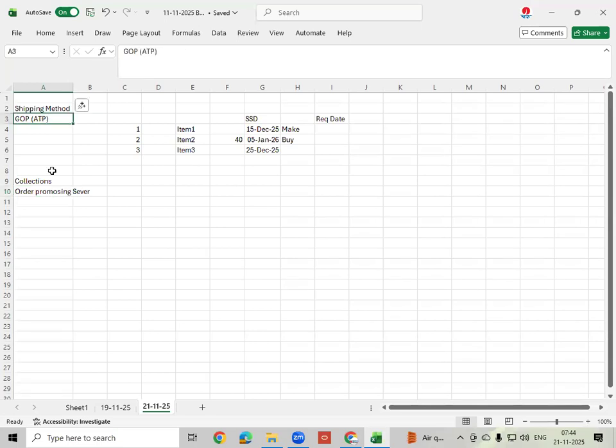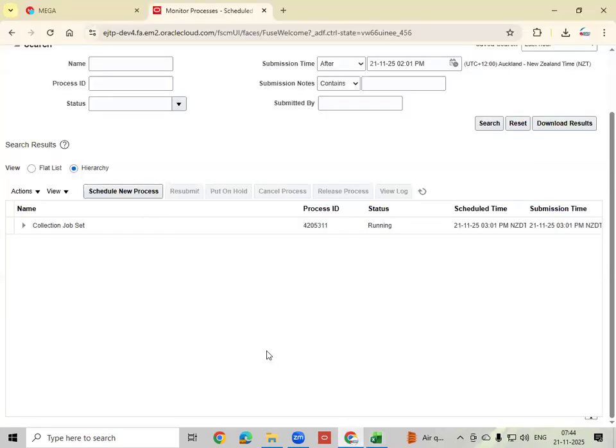Planning collections are different, GOP collections are different. The collections and the order promising server are related, similarly, to GOP. In EBS, ATP collections are different, planning collections are different, right? Similarly, here GOP collections are different. This is equal to ATP only. GOP is equal to ATP only.